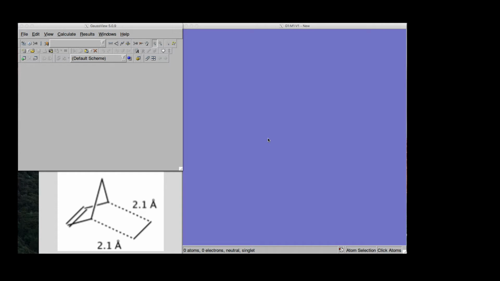Hello, in this video I want to prepare a bit more complex gas structure for the transition state of a Diels-Alder type of reaction. The structure I'm aiming for is the one reported here in this figure, where these two distances of 2.1 angstroms are obviously just indicative.